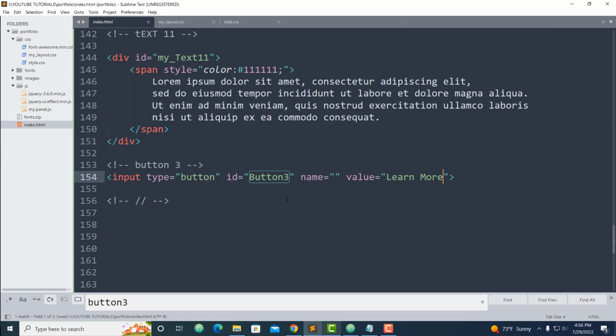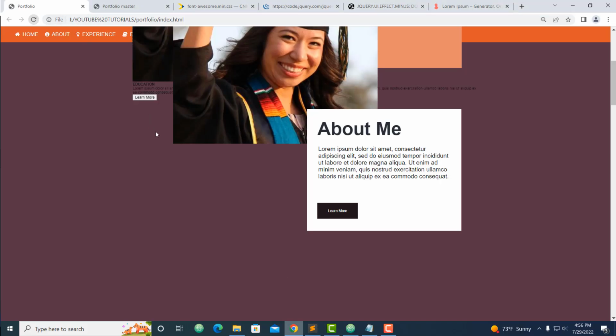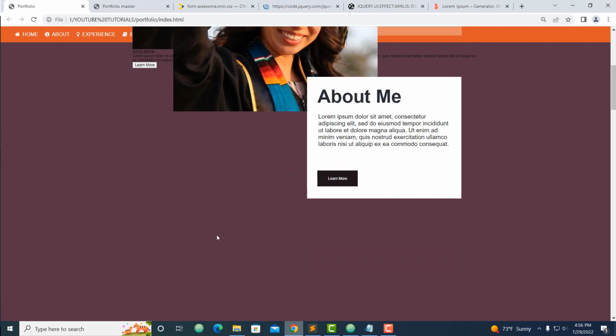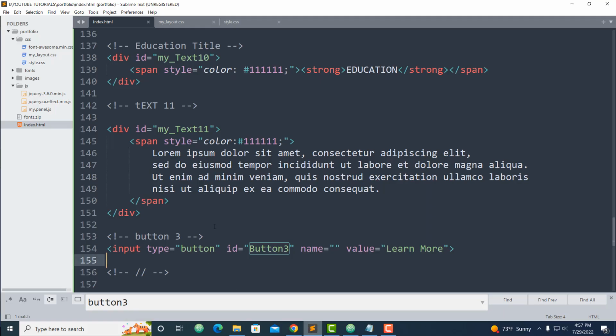Okay, go ahead and save everything and refresh the page. Is the button right here? We are going to push everything down with our CSS. Leave it right here. Okay, let's go back. Now we're done for part 2 code HTML. Now let's open my underscore layout.css and add some CSS to fix everything.